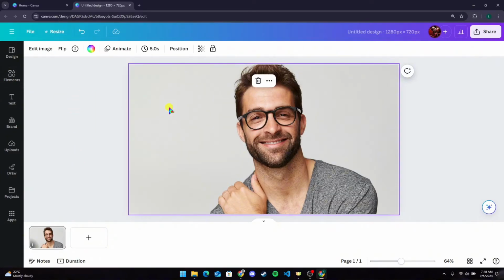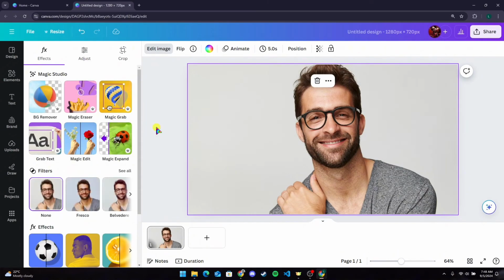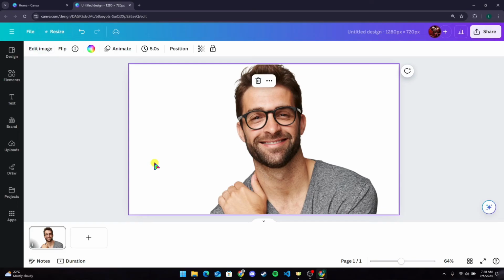After that, click on the image and you can see Edit Image button here. Now you can see Background Remover option under Magic Studio. Click on it. So that is how you can remove background on Canva.